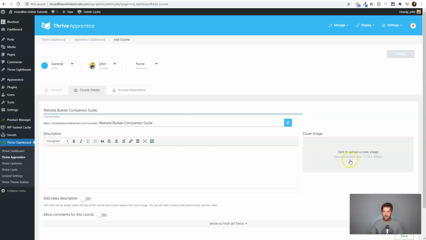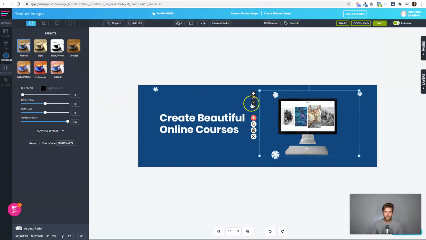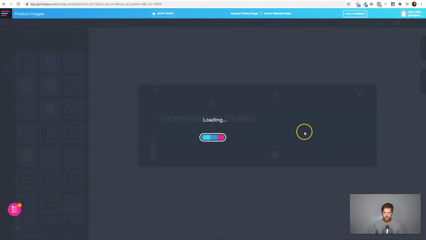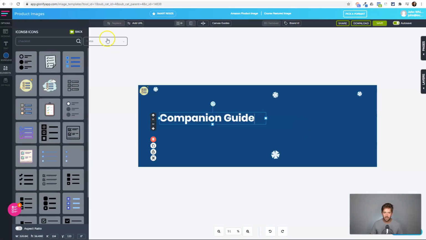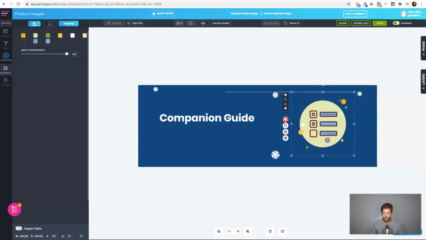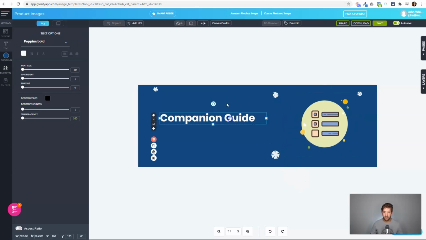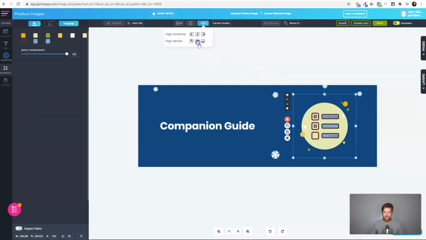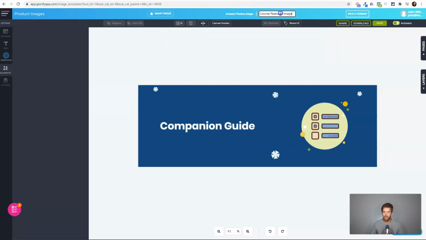All right. And this one again, we'll just use the same image, but instead of this one here, let's just search for an icon for checklist, and that looks pretty nice. We'll bring this guy over, make him big. And now I've got a pretty good looking companion guide. I'll just align that to the center, align this to the center, and I'll call it companion guide.